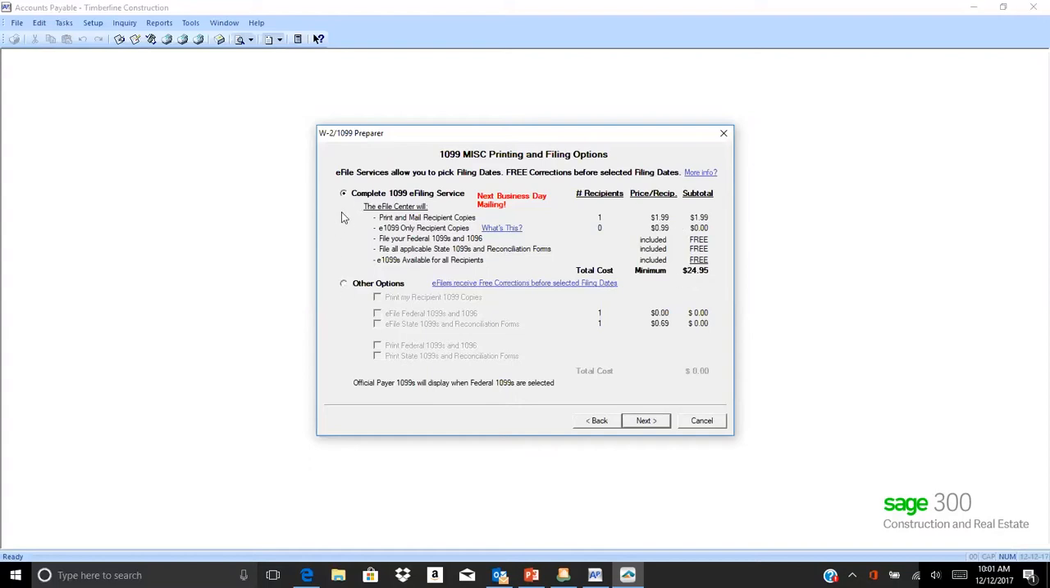Now, if you change your bullet here to other options, notice that there's no charges left up here at the top. Notice that until we start checking off what we want to actually do, until we get to e-filing, we can uncheck that if we don't want to do it, it's still free. So you can print your recipient copies, your federal copies, your state copies, and it's still at no charge. It's only two options here in the middle for the e-filing that they do charge something.